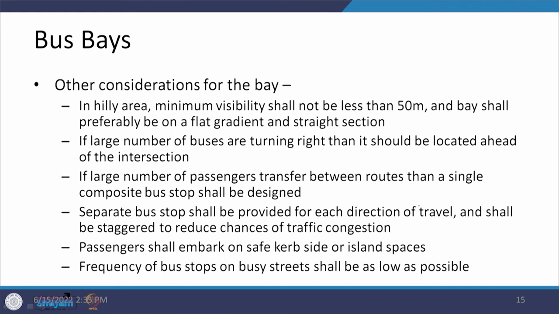Now, there are a few other considerations, like in the case of hilly areas, the minimum visibility shall not be less than 50 meters, and for the bus bays, because there are gradient problems, we should try to have them on flat gradients as well as on straight sections. If there are a large number of buses which are turning right, then the bus bay should be located ahead of the intersection, as we have discussed in the previous slide.